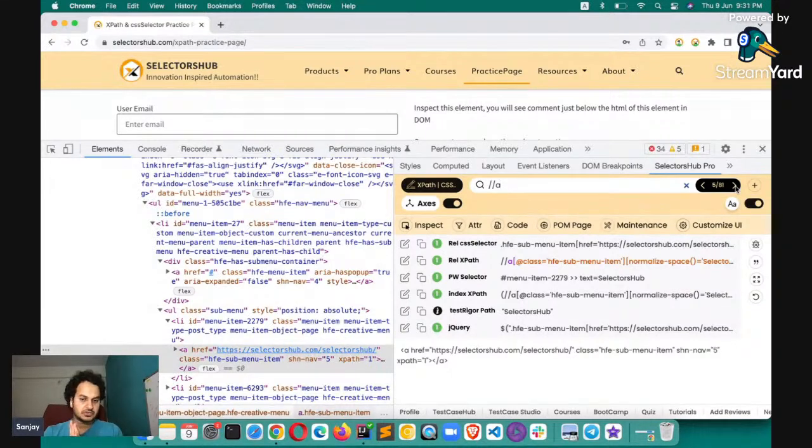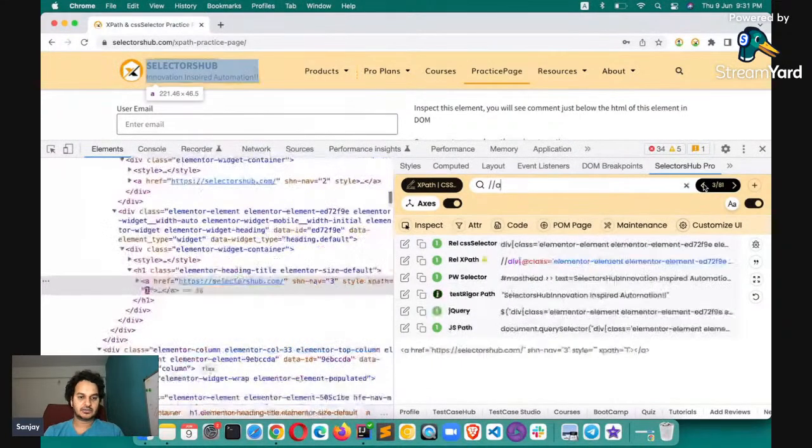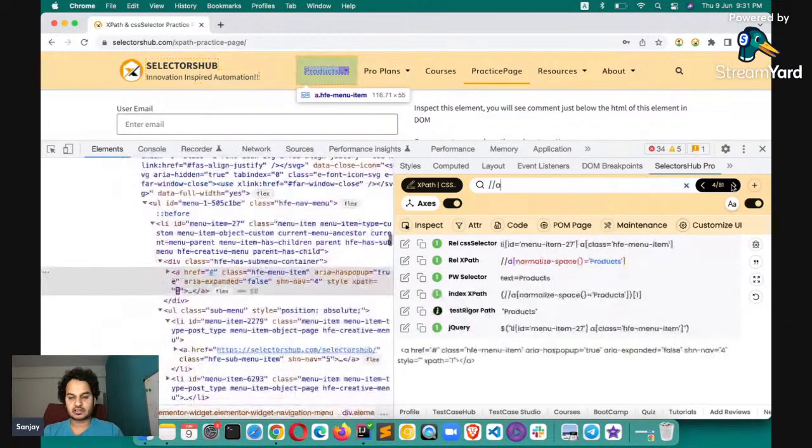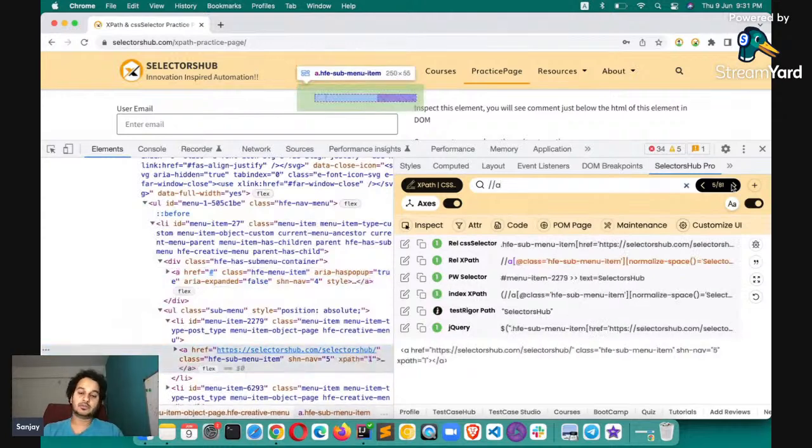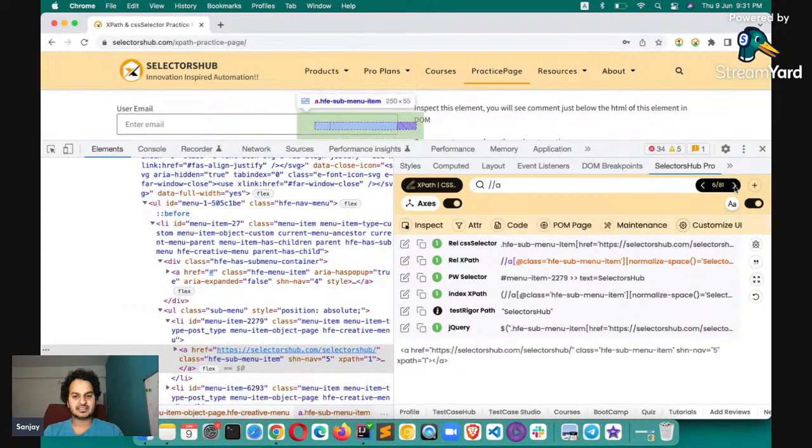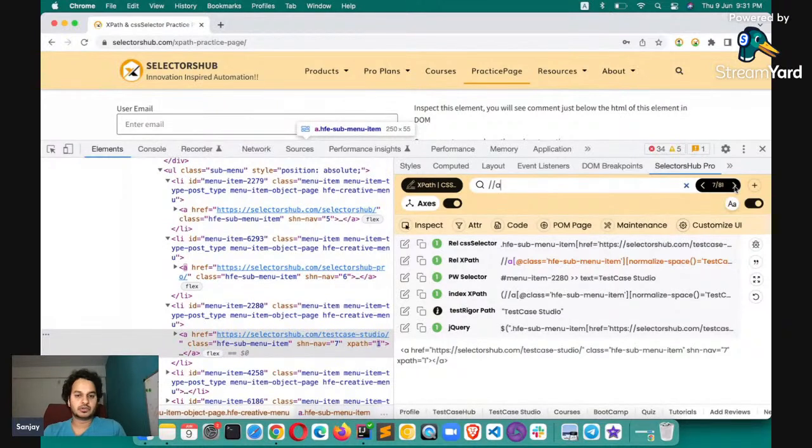It is now so easy to check which element has what selectors. So this way you can traverse backward and forward with the help of SelectorsHub Pro while verifying your selectors and your XPath, which is finding more than one matching element. This is really going to help you a lot. Those who work rigorously with selectors and XPath, this feature is going to help you a lot.